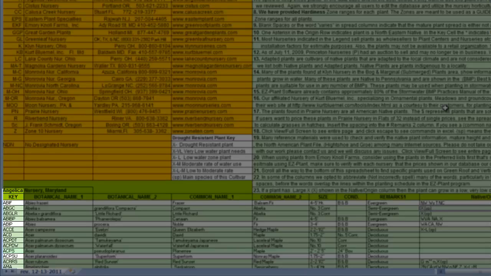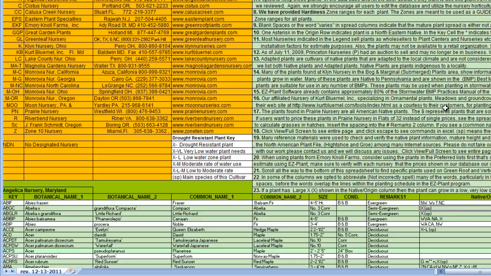Each key name must be unique, or different from all the other plants contained within the database. Also, it's important to know that these key names are displayed on the user's planting plans when the automatic labeling of the plants is performed during a design, as you will see in the following videos.